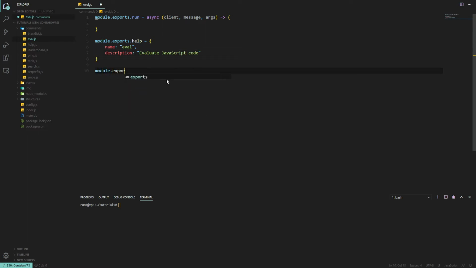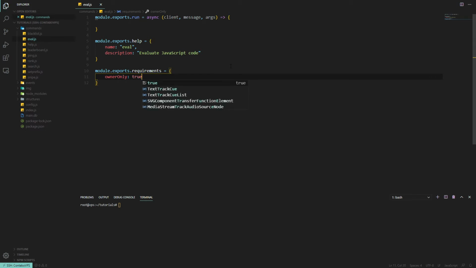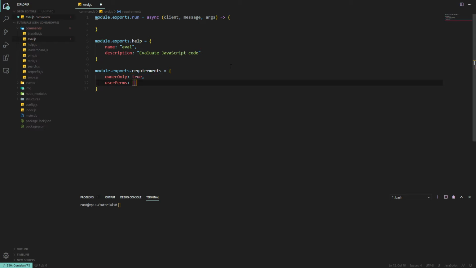Now we want to do our module.exports.requirements for our permission checking. Please set it to owner only true. Only you should be able to use the command, no one else. If anyone else can use the command, they can do anything. They can get your bot's token, they can destroy servers, they can do anything. Set it to owner only. Now we want user permissions none, client permissions none.